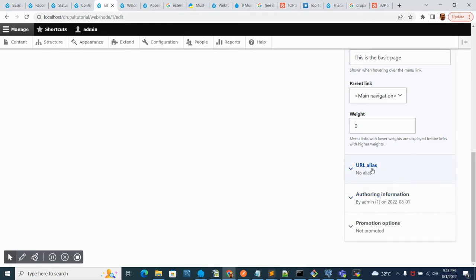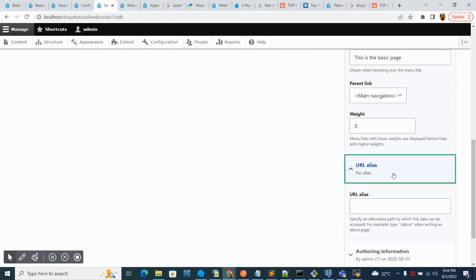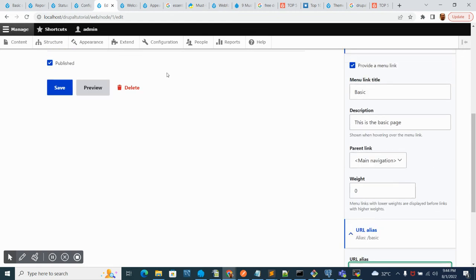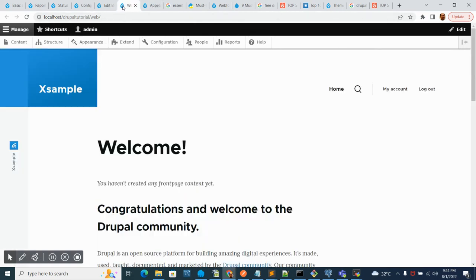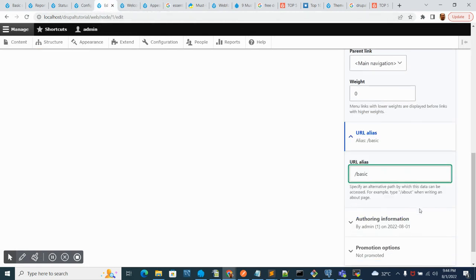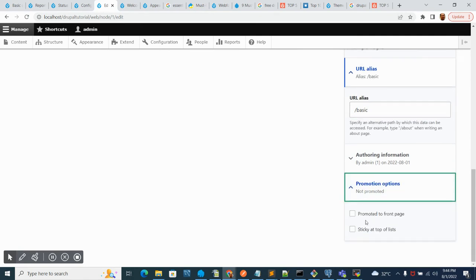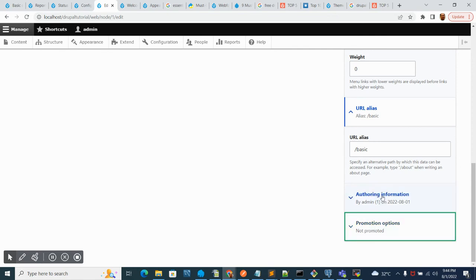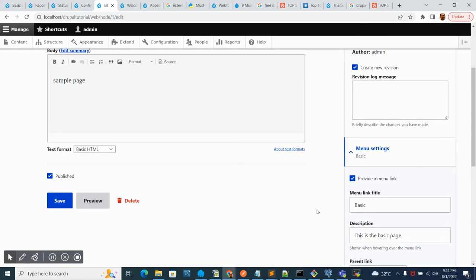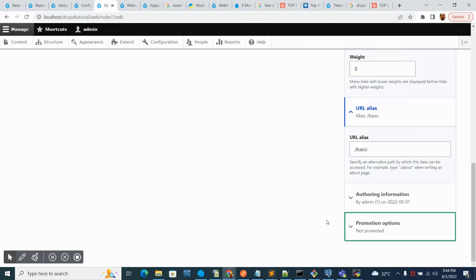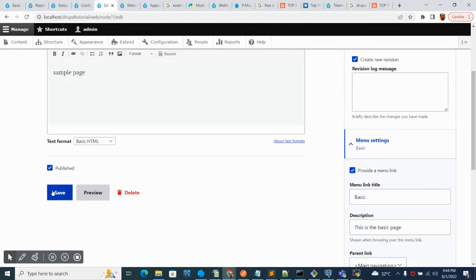Then you can have URL alias. So let's just say you're going to call these basic. Then let's promote this on the front page. So this will be the front page. But let's just do that afterwards. I'm going to create a new article, and then we're going to check the promotion on the page. So let's just save this one.